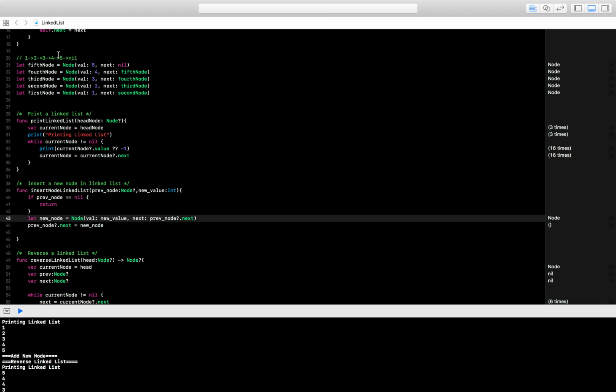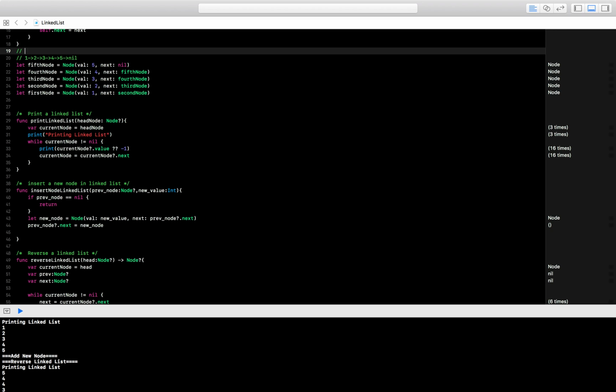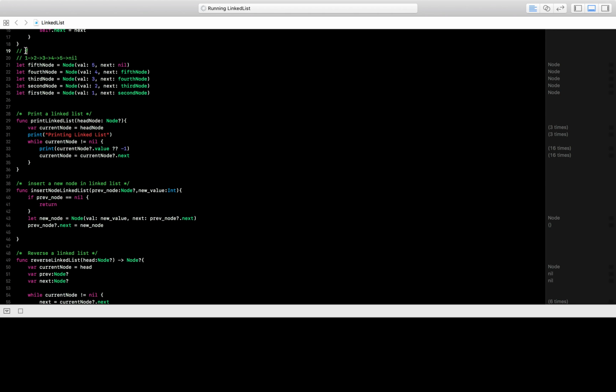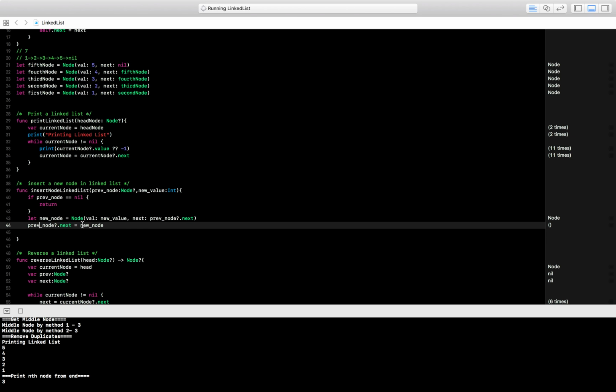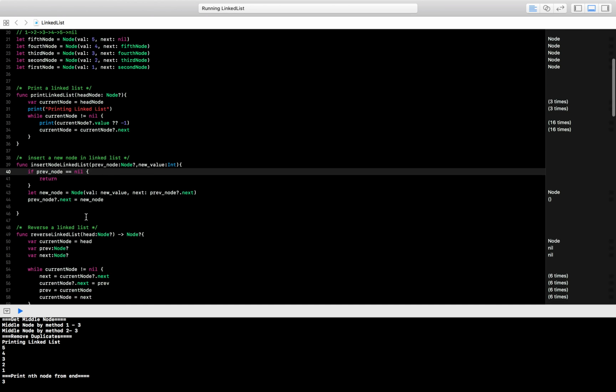So we are entering a new node, let's say 7, between 4 and 5. So for the next value of the new node 7, it will have 4's next, the previous node's next value, and then the previous node's next value will have the new node, so the previous node's next will have the address of the new node. Okay, that's how you insert a new node.